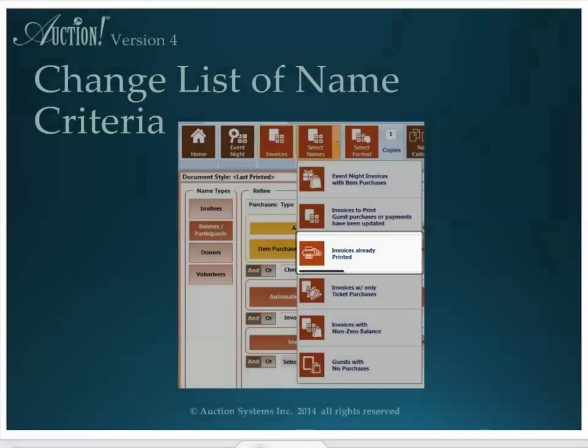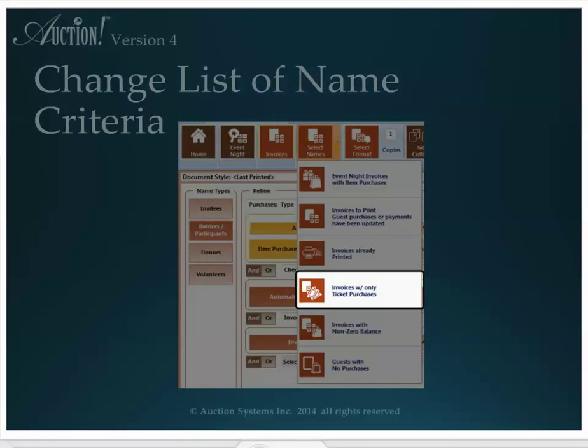You can also see people with just ticket purchases, people with a balance due greater than 0, or guests with no purchases.